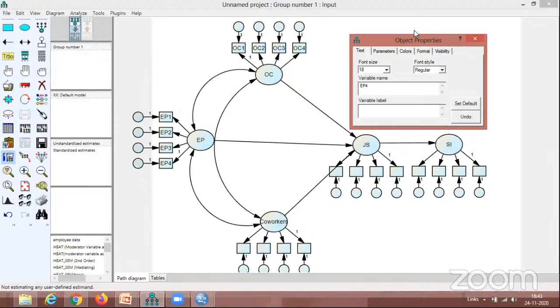I'm unable to select draw covariances between EP. Surinder sir, did you join late? Surinder ji, did you join late? No. Okay. Do one thing, Surinder ji, please.